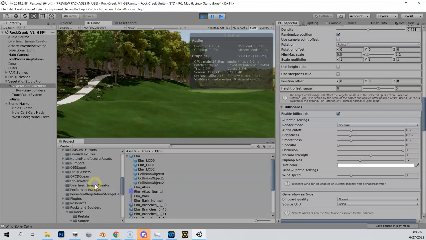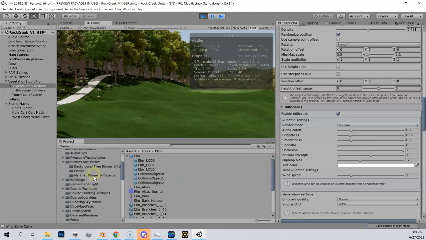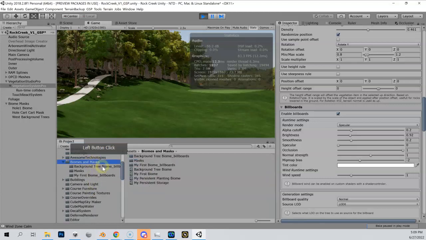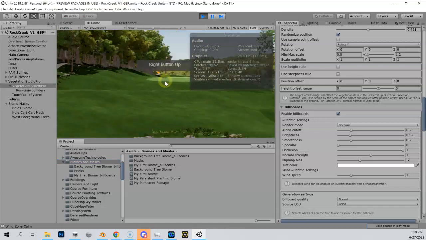Remember here inside of the biomes and mask, we created these biomes in here. We created our persistent storage in here. So that's where they're kept, not really in the scene. So if we do anything that changes these, they will be changed permanently whether we come in and out of game mode, okay?